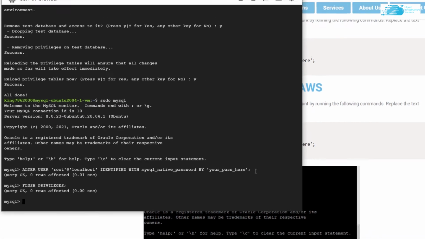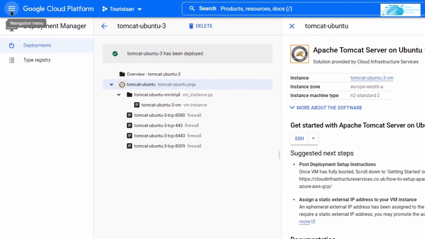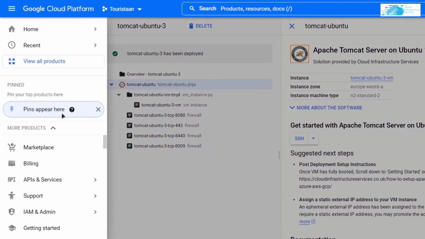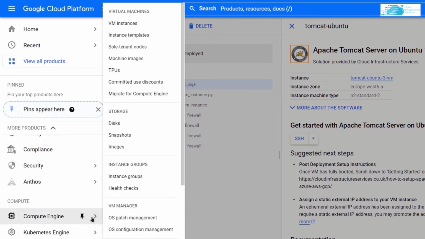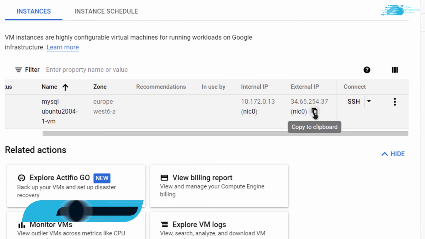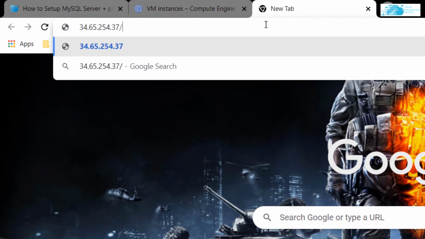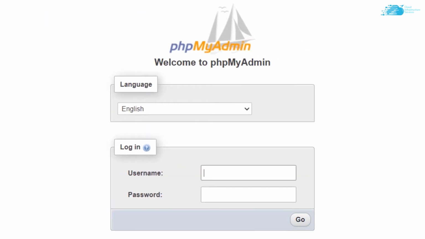So now I can simply head on over to my Google Cloud console and from here simply click on this hamburger icon, scroll down, click on Compute Engine and then click on Virtual Machine Instances. From here, I simply need to copy the external IP of my virtual machine. I'm going to paste this IP address in a new tab followed up by a forward slash and phpMyAdmin. So this is going to open up the phpMyAdmin page for my virtual machine.